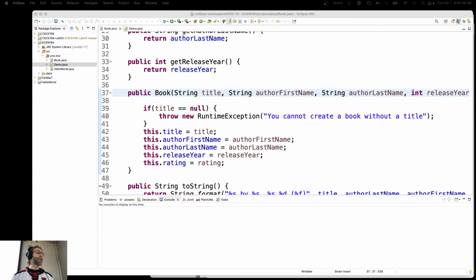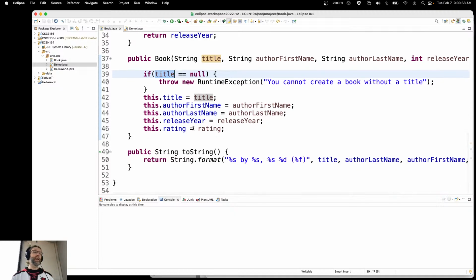We've got a single constructor here where we take each one of those pieces of data. I demonstrated how you may or may not want to validate the data. For example, it's bad data if there is no book title, and so we end up throwing a runtime exception, because you can't create a book without a title, right? Otherwise, we set each one of those things.